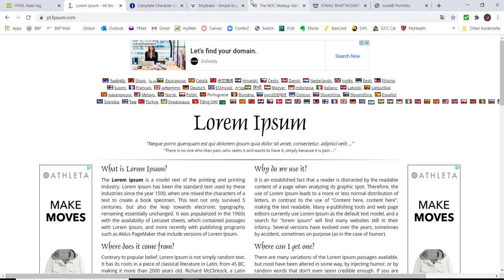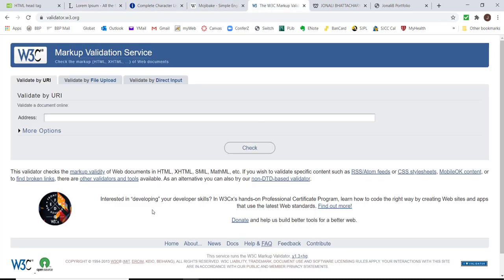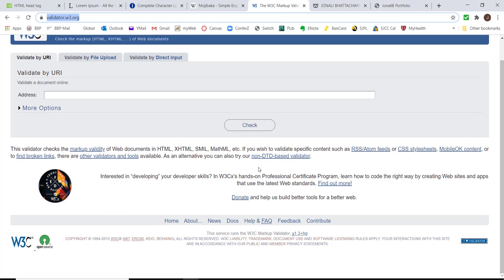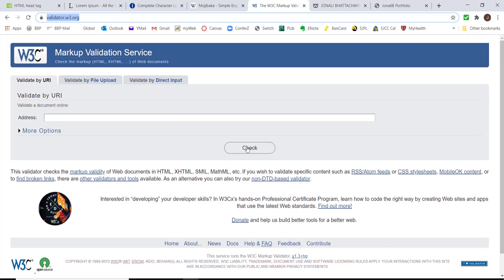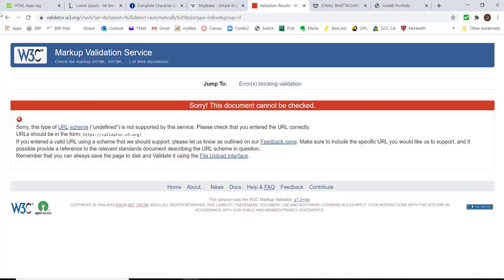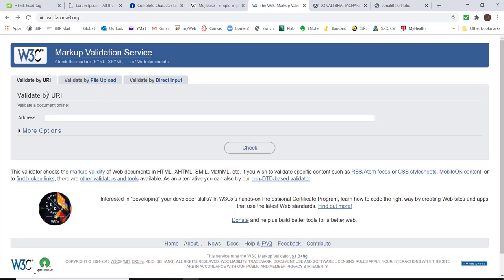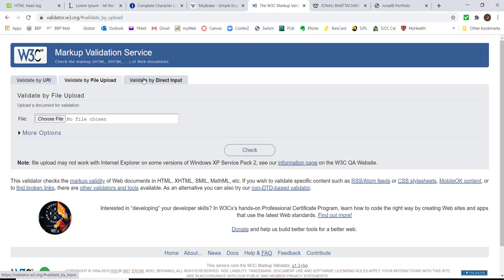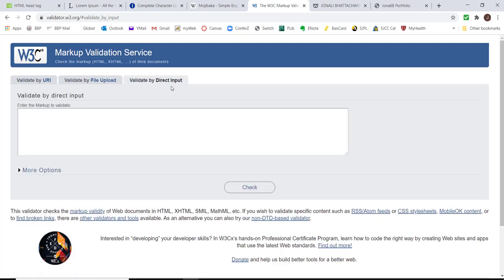So that said, there is something called an HTML validator. This is also W3C's, validator.w3.org. There are a couple ways to do this. You can do validate by URI, or you can say validate by file upload, or validate by direct input. I'm actually going to do validate by direct input.